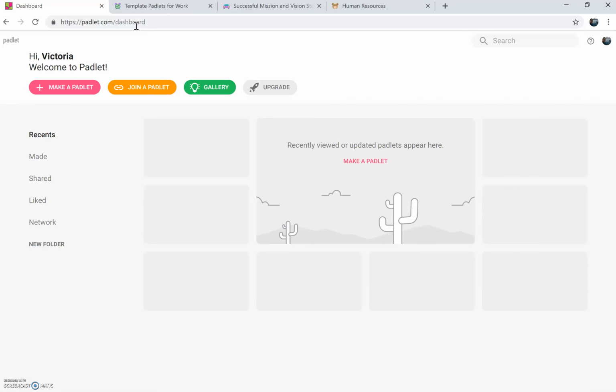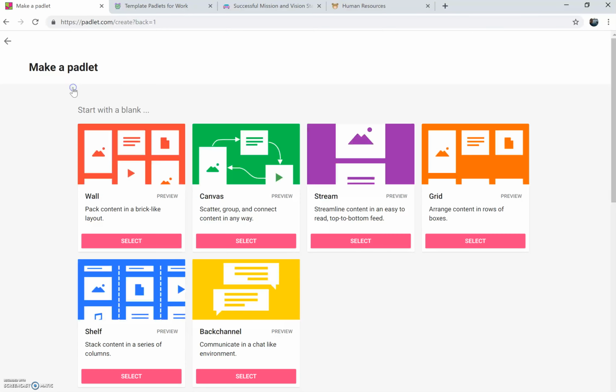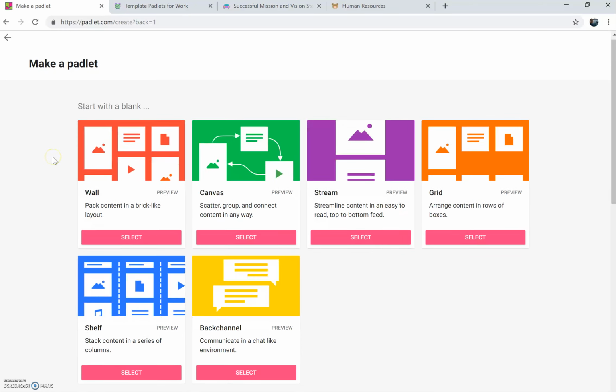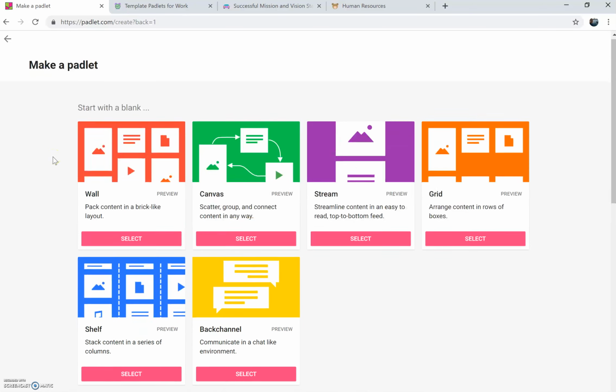In order to set up a new Padlet, which essentially is just a virtual bulletin board that you are able to post different documents or photos and different websites too. And I'll show you a little bit because it's easier for me to show you than to tell you about it. So I'm going to go ahead and click over here on the Make a Padlet. And you will see that there are several different options for how you can do this.